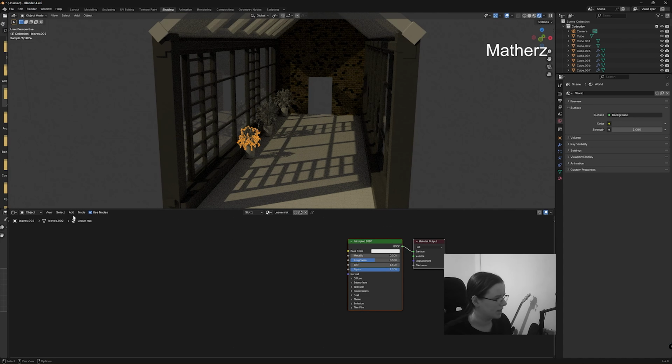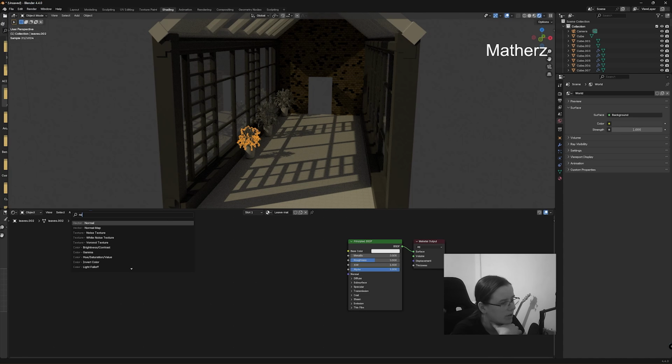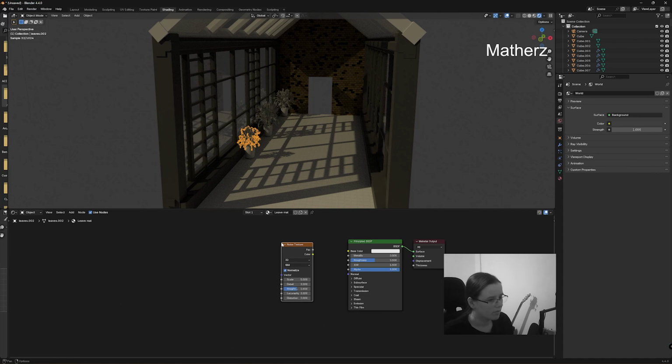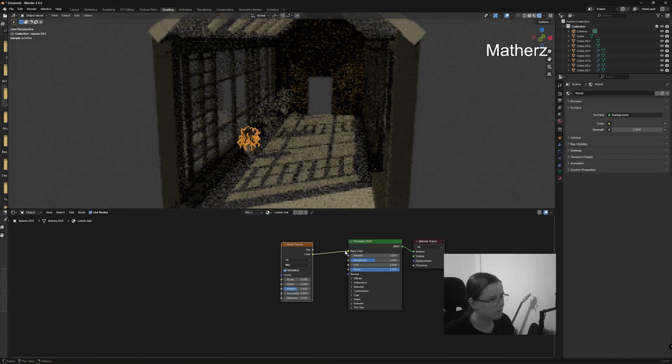We could add, actually, noise. Oh, we could go with Voronoi. Let me think. I would say we can go with noise texture for this one. So we can go colour, base colour.